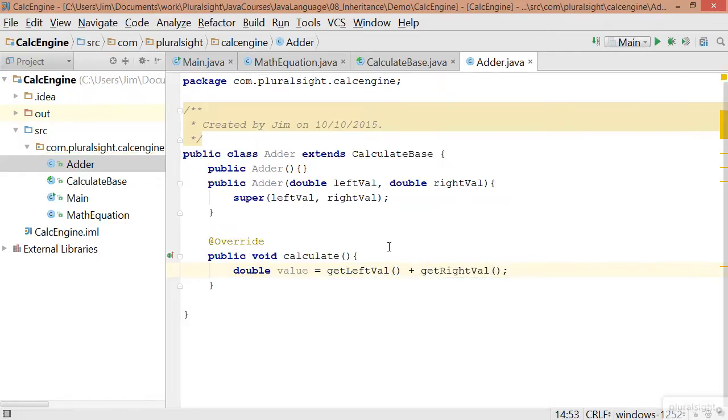Now inside of here, we'll store that in the result. So we'll simply call our set result and pass in value. And that's our complete adder implementation. And you see what we've done here is that the adder class is very focused on a very specific capability, adding values together. Right, if we go ahead and create a subtractor, it's going to be very much the same.